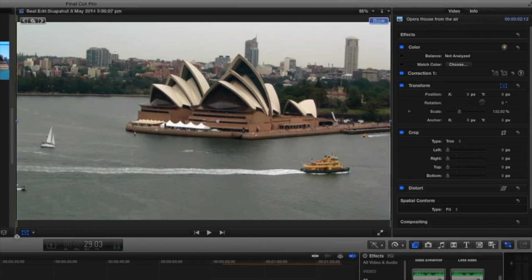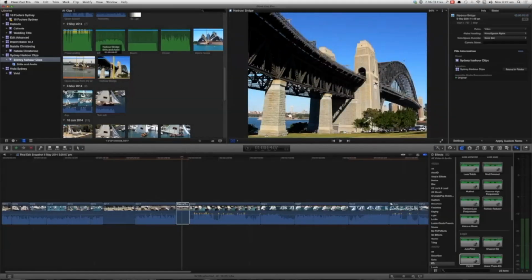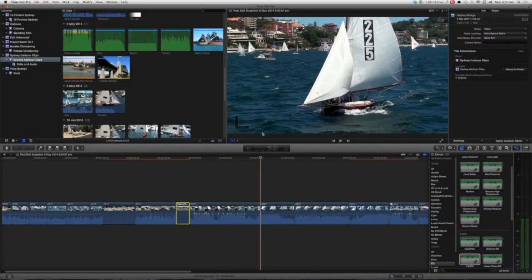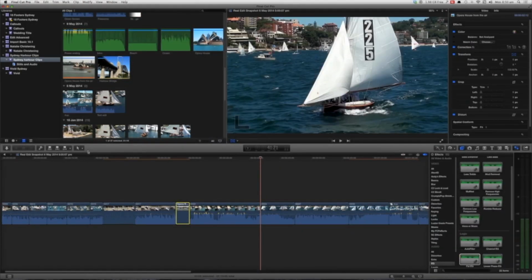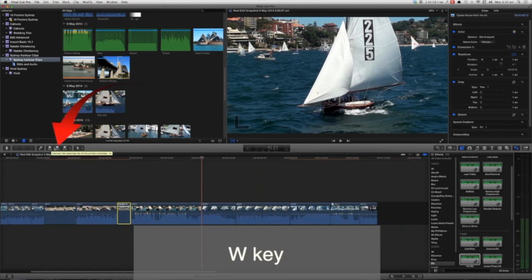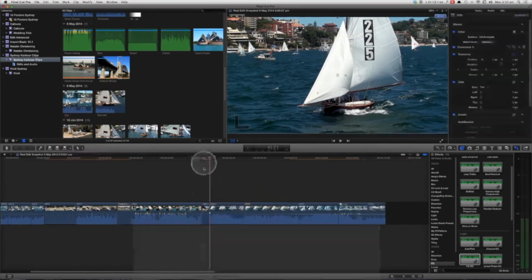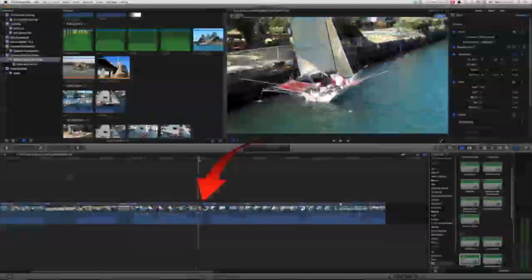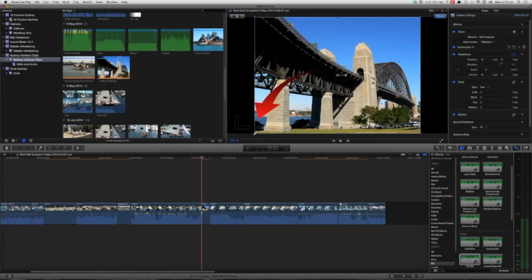Over to you. You can also now put the Harbour Bridge clip in, and let's just select an in and out point there. And now instead of dragging it, we can position the cursor where we want it to be and press the W key, and that positions it in there in between those two clips. Again, it will need to be resized, so you could use the fill there.